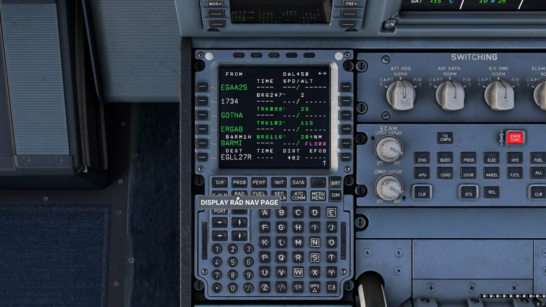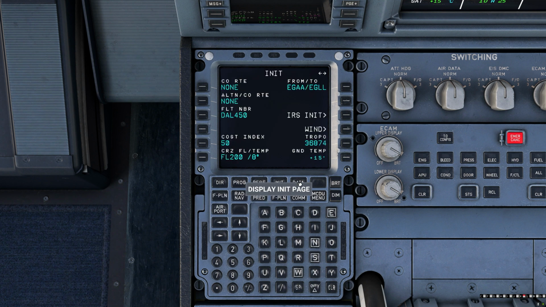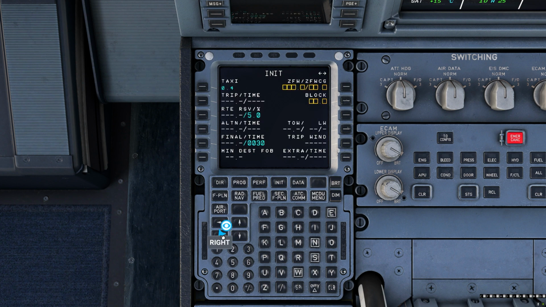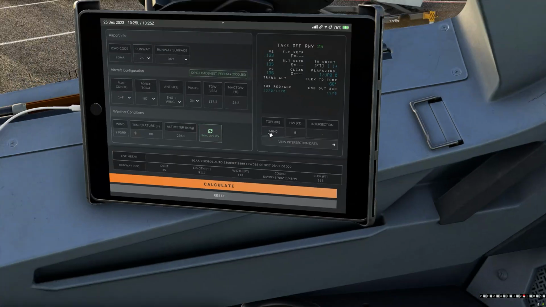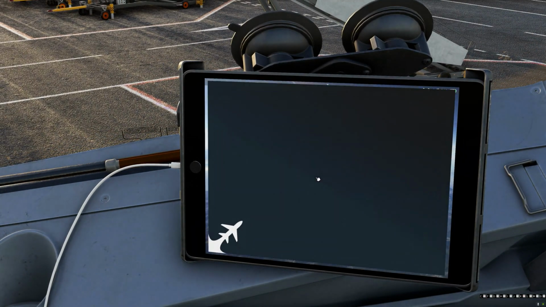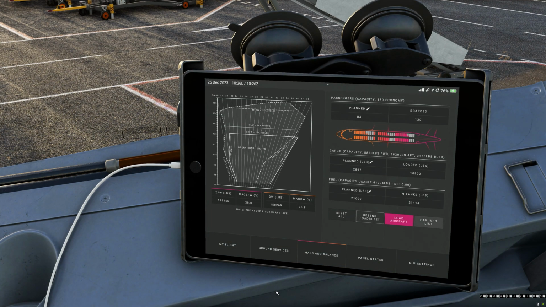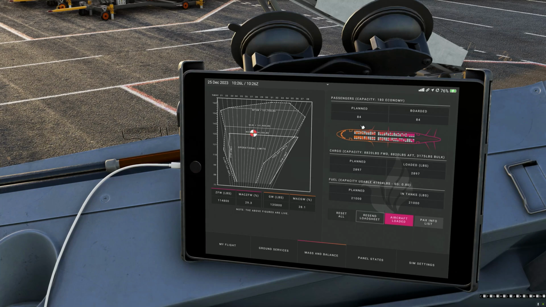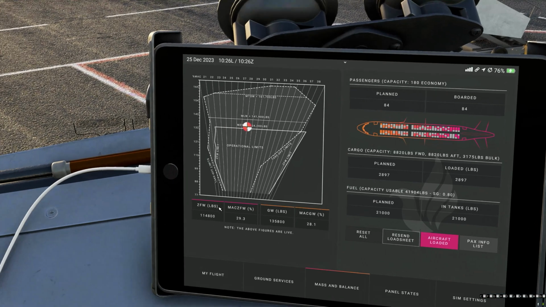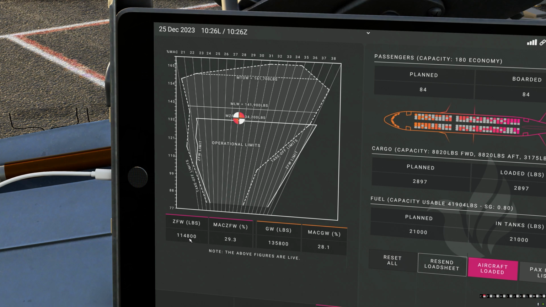Okay, so our next thing that we're going to do is go to initialization, and we're going to click on the right key to bring us over here. Now it wants our zero fuel weight. So we're going to go back to the Fenix. We're going to go to mass balance. We're going to 84 passengers. We're going to click load. We'll do it instantly, so it's right there. So it has our balance and everything. So our zero fuel weight is going to be 114.8.